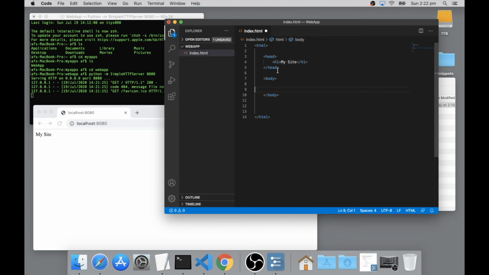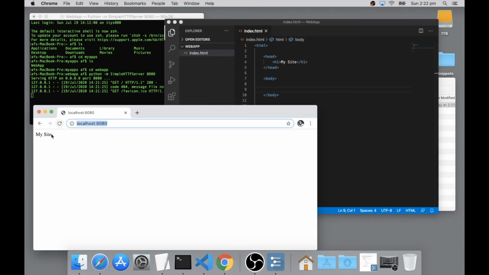So you see I've got a head tag, and inside that head I see a heading opening tag and a heading closing tag, and in between the words my site. So if I save that and then I refresh the browser here, we should see that this text is now styled as a heading, and there it is. Now this is pretty basic, isn't it?